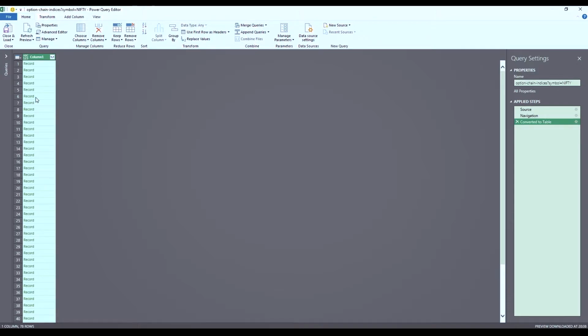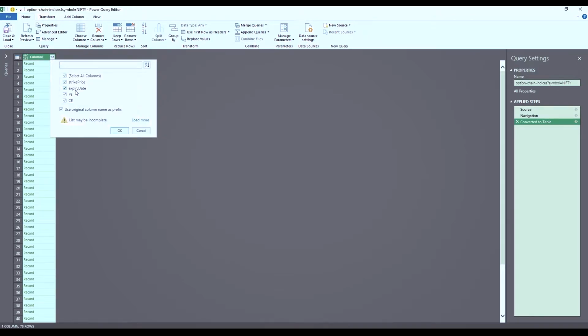So we have to expand it. Click here and select the data which you need in your Excel file. I'm going to deselect expiry date, since I already know that the data which I am fetching from this website is of that expiry date. Then hit OK and you are good to go.